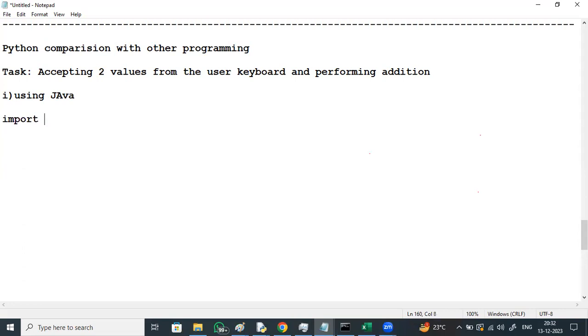Import java.io. Class sample. Public static void main, String args.